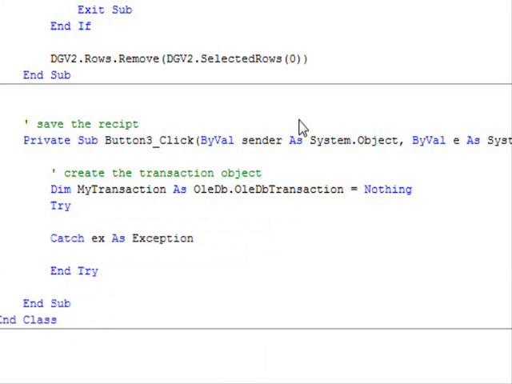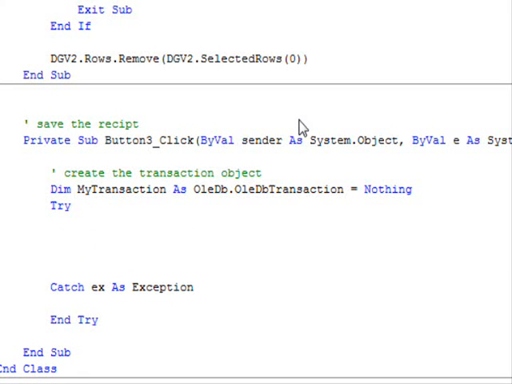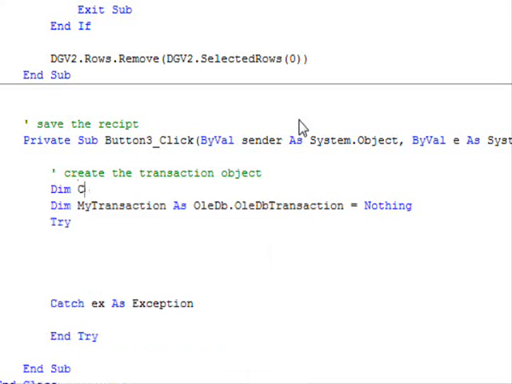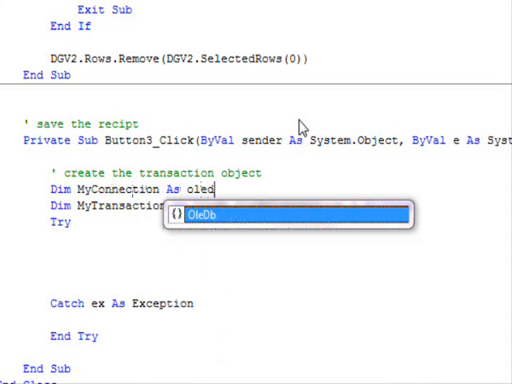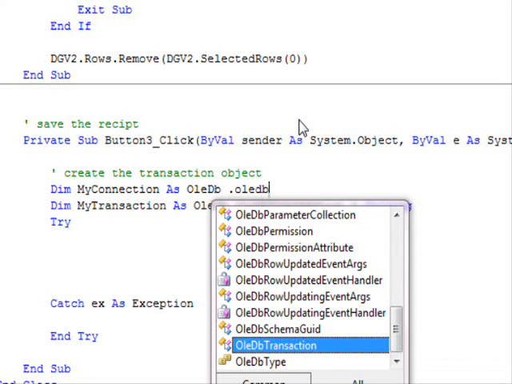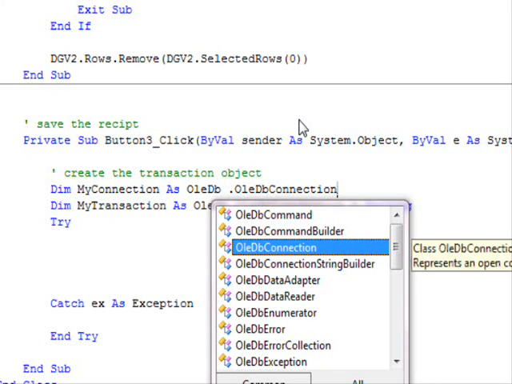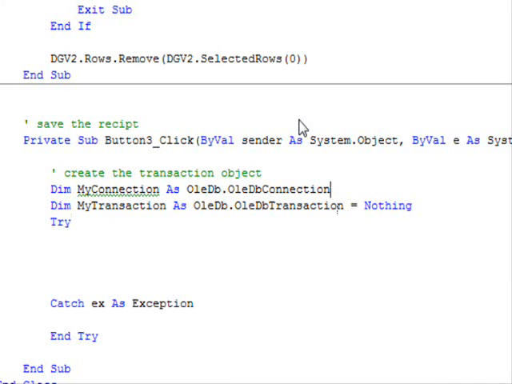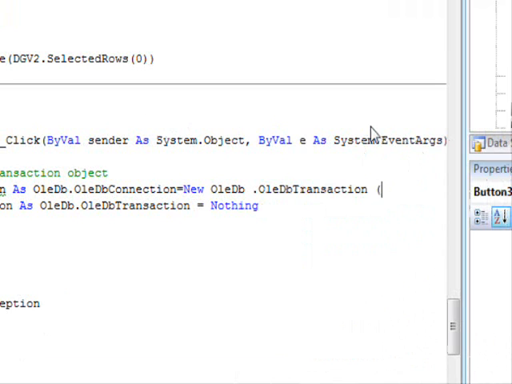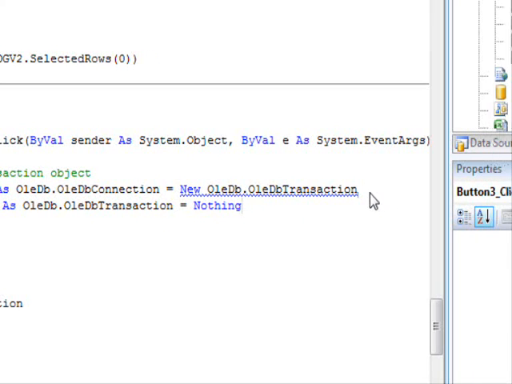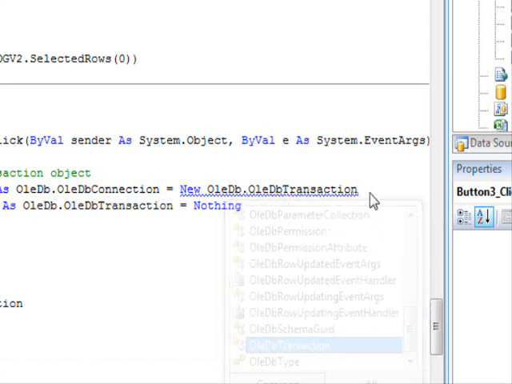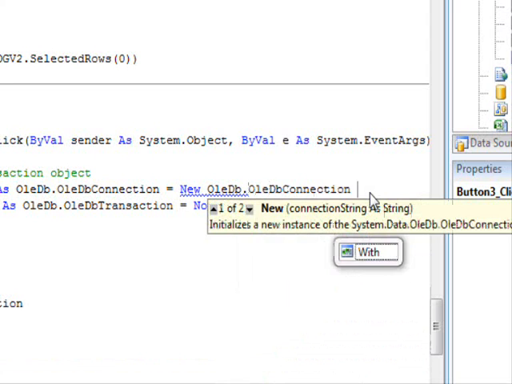Now let's try, we will use the Try part. So first thing we need, we need to create a connection. So Dim myConnection As OleDbConnection equals New OleDbConnection. Oops, OleDbConnection, not transaction.